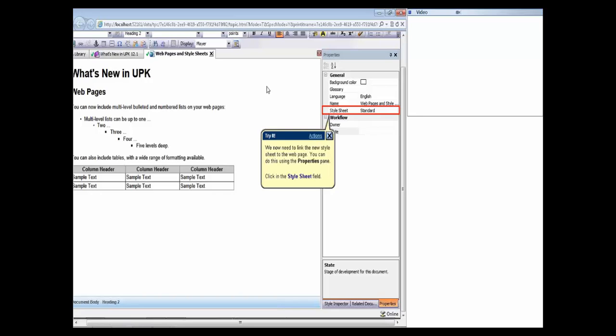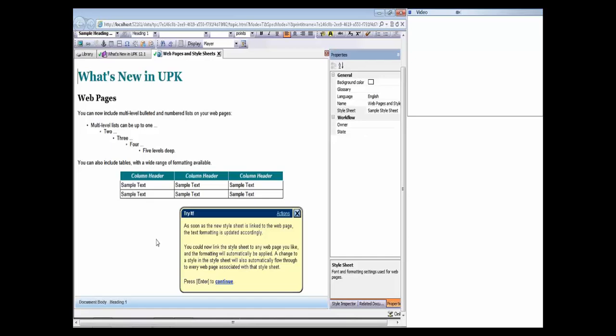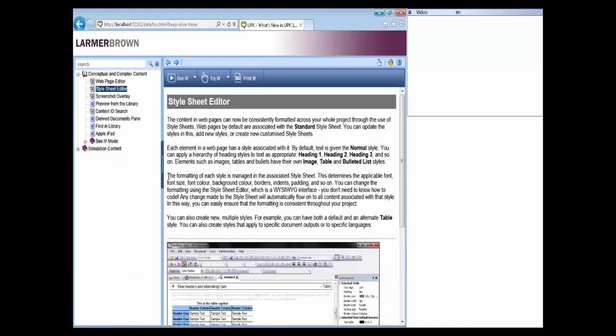Okay, so we're just going to close the style sheet now. We're back in our web page, and what we want to do is change the style sheet that is associated with this web page. At the moment it's the standard one. We're now going to browse, and there's our new sample style sheet that we created. I'll click open, and immediately, as soon as the style sheet's linked to the web page, all the text formatting is updated. So we could now link that same style sheet to any web page we like, and the formatting will be updated, and any change in the style sheet will automatically flow through to every web page. So that's really powerful stuff.